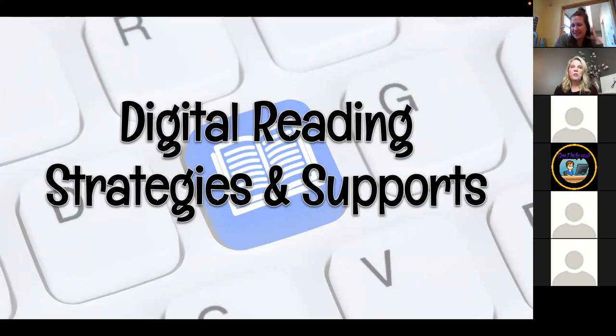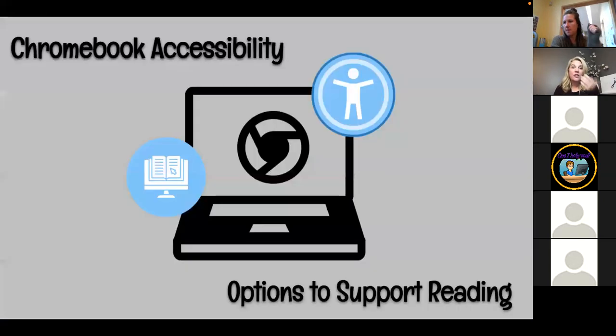So with digital reading can come some challenges, but there's also a lot of supports that can be built in. There's a lot that we can provide for our kids that they're not going to have when they're reading an actual physical book or paper. So let's jump in and talk to begin with about just the Chromebook accessibility.